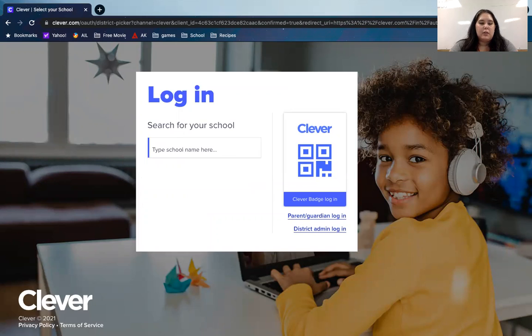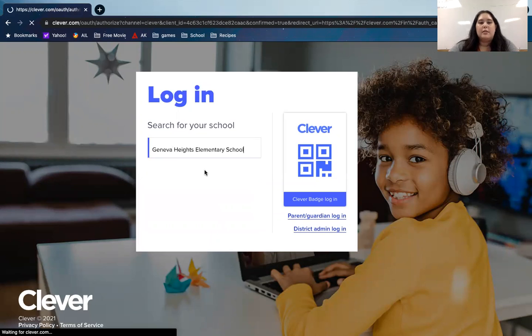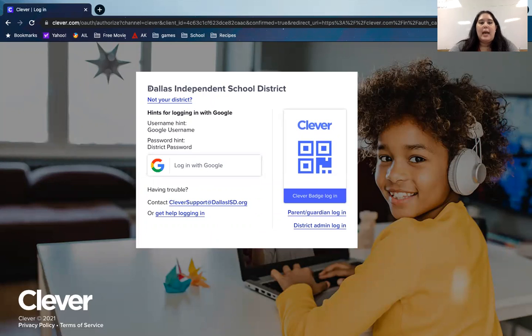As long as you start typing Dallas in, it doesn't matter what school you pick as long as it says Dallas Independent School District. So I can pick the elementary school, because you're signing in by district, not really by school. So then I'm going to go ahead and log in with Google.